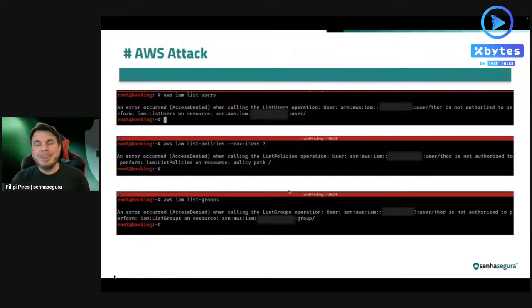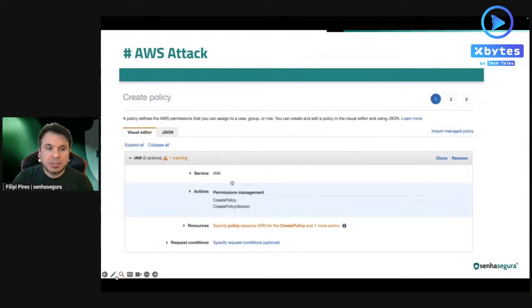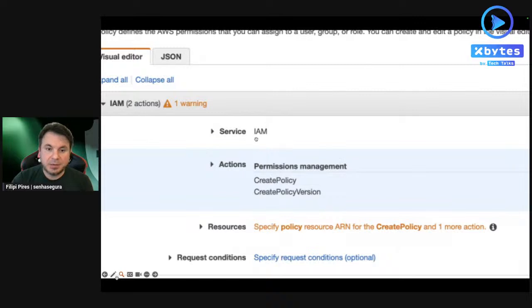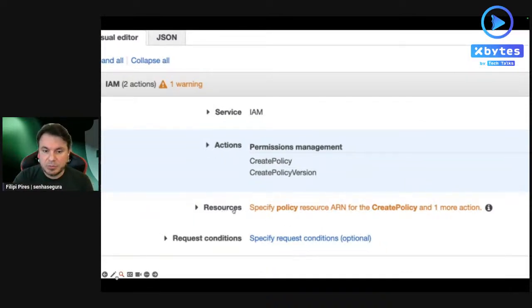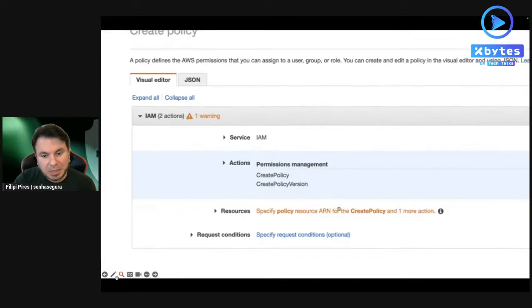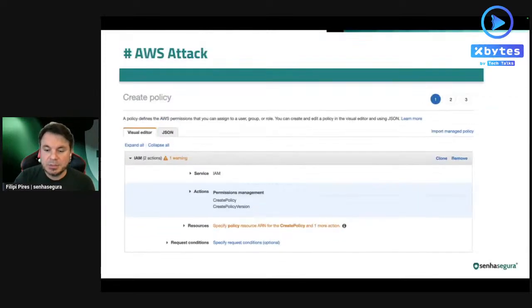Nice. So now let me explain the impact of one single policy. Here I went to the AWS console and created a new policy. This is the service IAM. In this screenshot you can see two different actions, but it's enough to use only one, either create policy or create policy version. It works for both. And you can see I put an asterisk in the resource. Can you see the yellow color here? It's a warning because I put an asterisk, and I can confirm it in the next slide.